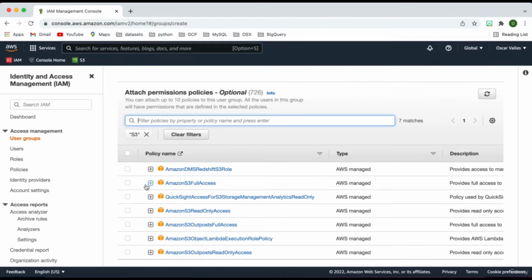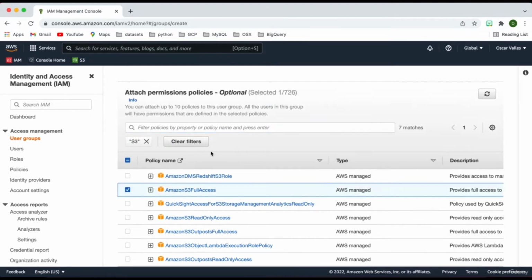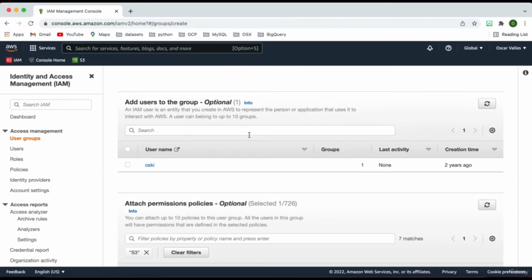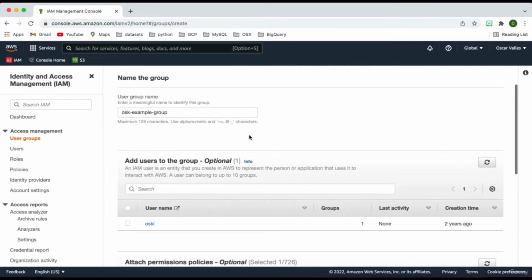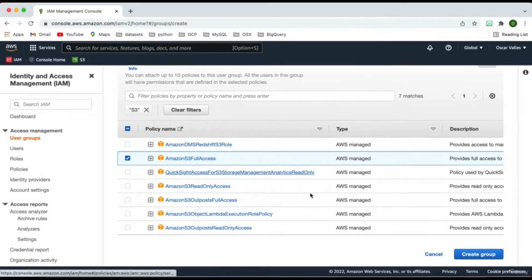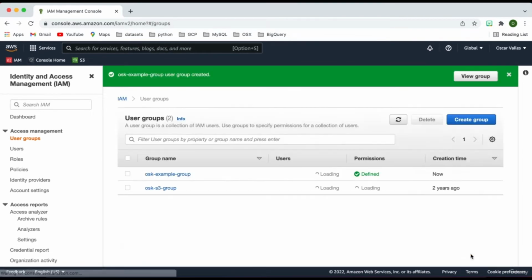And so what I want to give my user group, and again, if you're working off an account from work, then don't worry about it. You probably already have the right policies and you may not have the ability to do this. But if you're doing it on your own, go ahead and select Amazon S3 Full Access, and that'll ensure that you have all the necessary access to do what we're going to do with our group. So okay, I created my group name, selected Amazon S3 Full Access. I'm going to create group, and now we have an OSK example group.